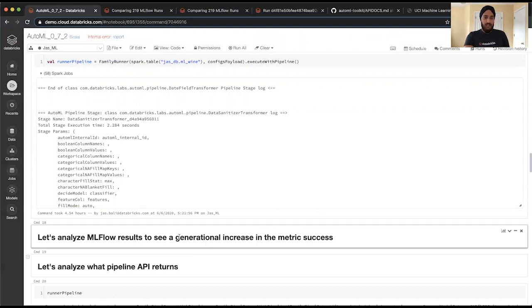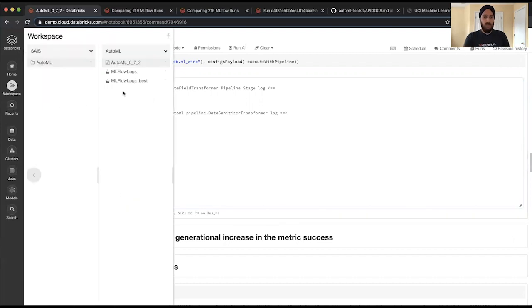The next part is we will look at some of the MLflow stuff that AutoML internally logs. Behind the scenes, AutoML logs every generation's parameters to MLflow, and then it also logs the best model that it finds in the end. To that part, you will see that I have 2 experiments that have been created by AutoML. One is MLflow logs, and the other one is MLflow logs best.